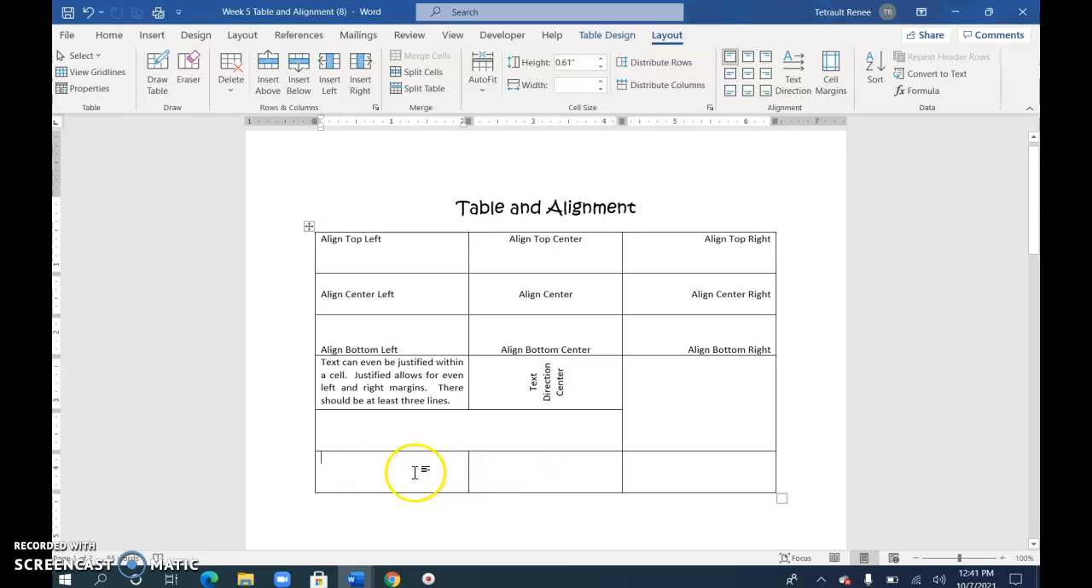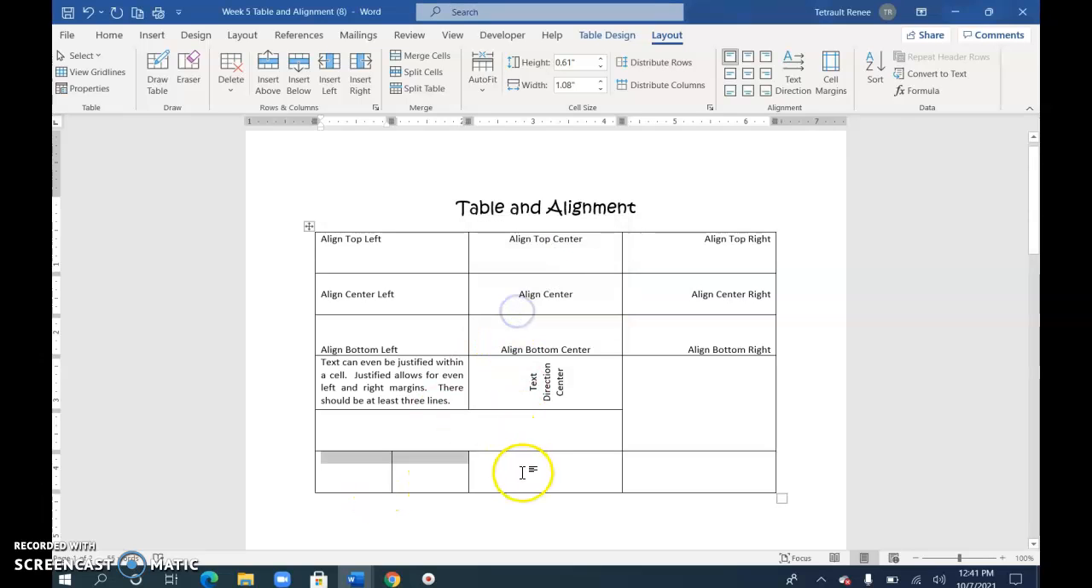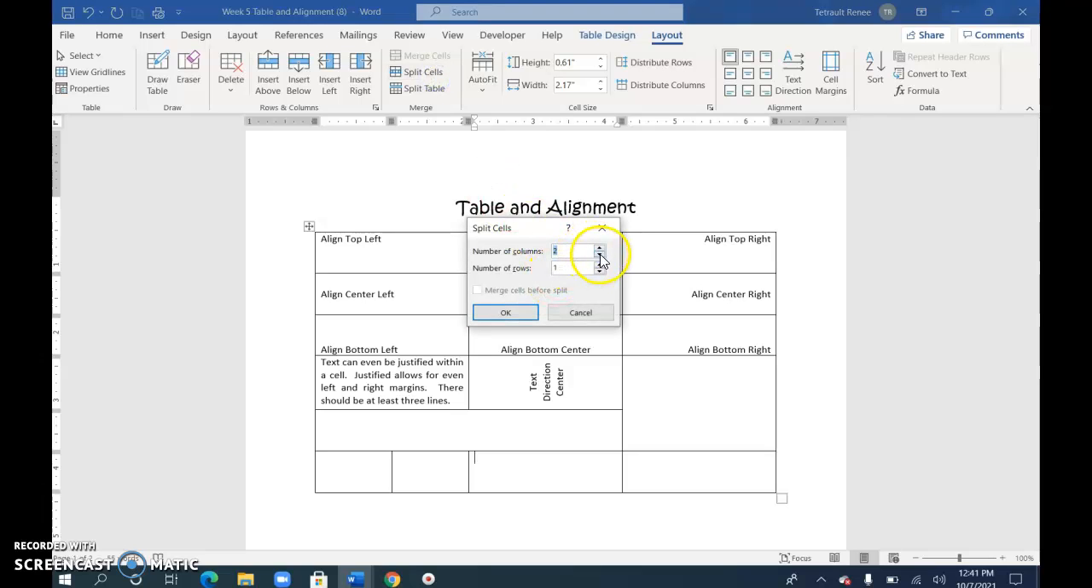Merge, we can also split. Maybe you wanted this as 2 separate columns. Choose Split, and I want 2 columns but remain 1 row. On this one, I'm going to split, but I want to keep it 1 column, but I want 2 rows.